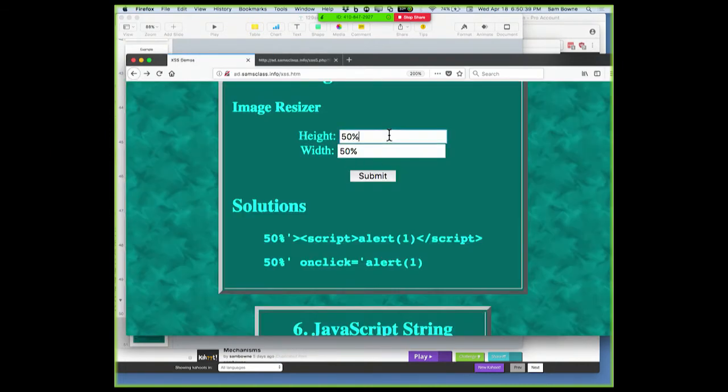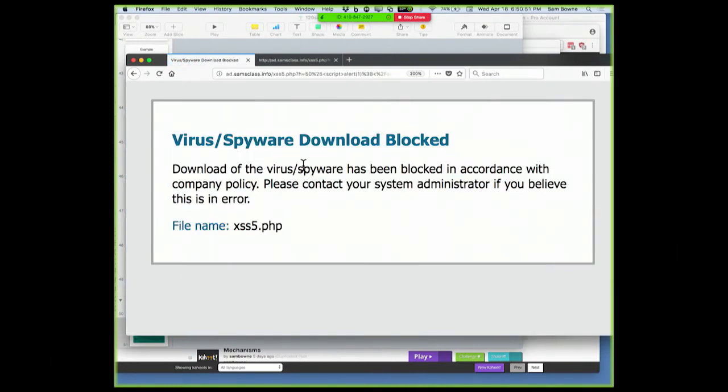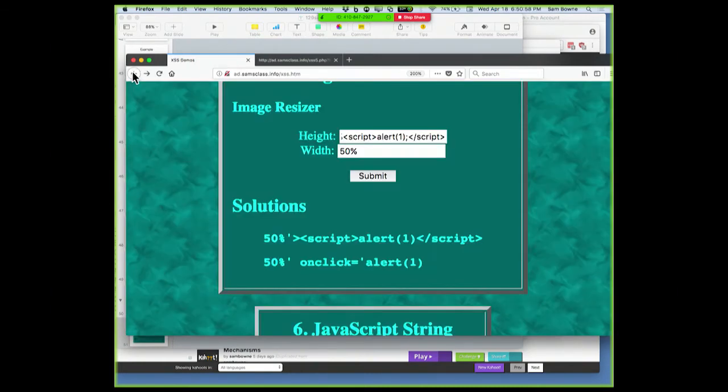If I go here and I put in script, alert, 1, script, I don't think this is going to work. That's the typical kind of injection. And this is City College Network blocking it on the network, because that looks like an evil cross-site scripting attack.